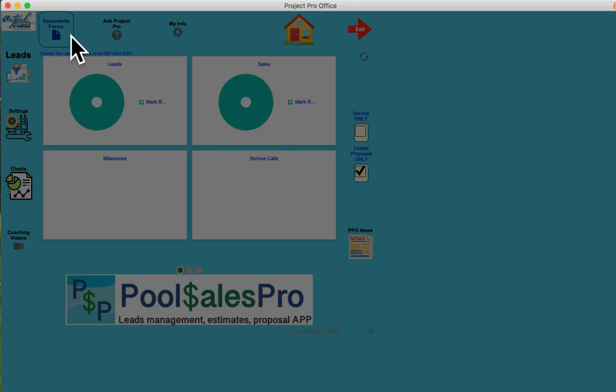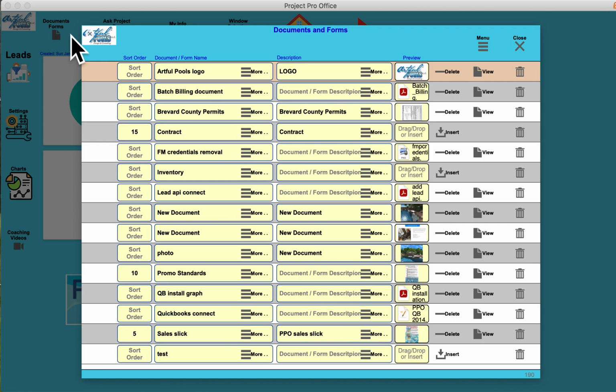You can also store any of your existing documents you use. Could be estimates, proposal forms you use, pricing. You can view those, print them out, and even attach an item to an email.